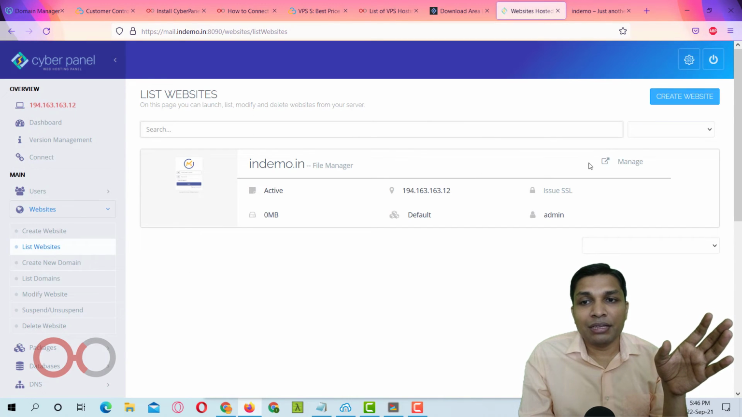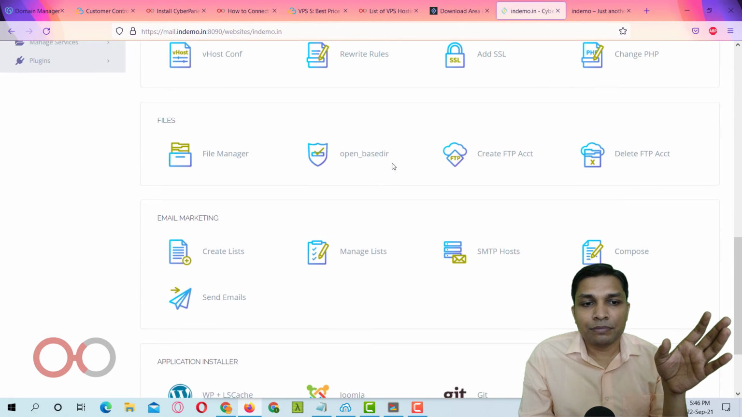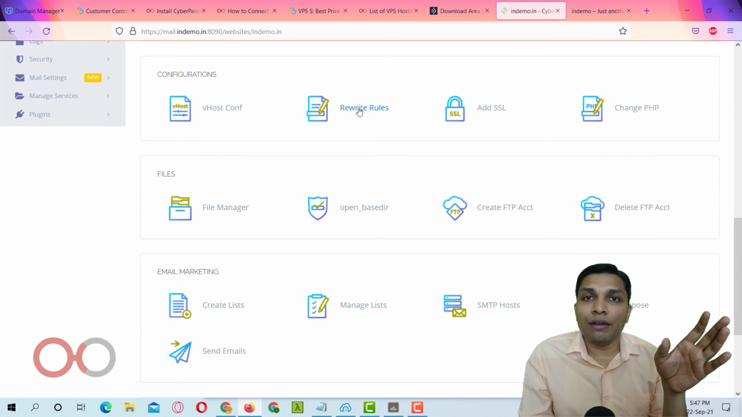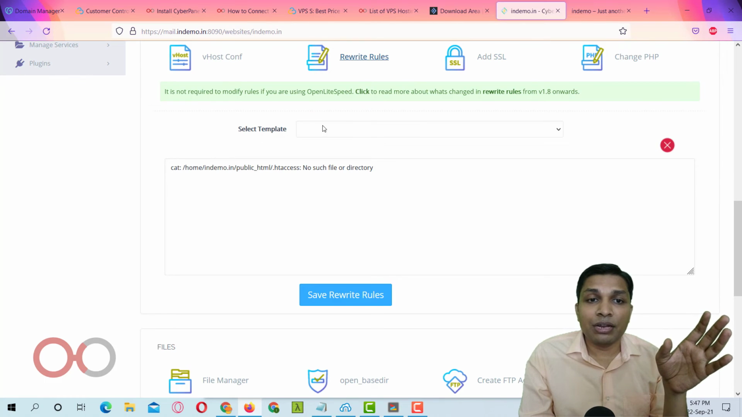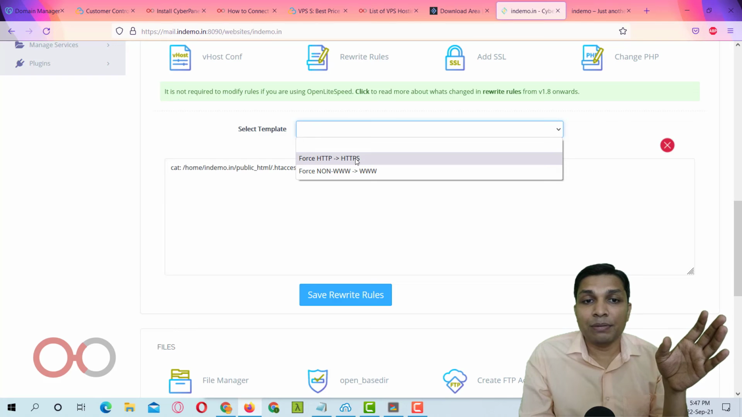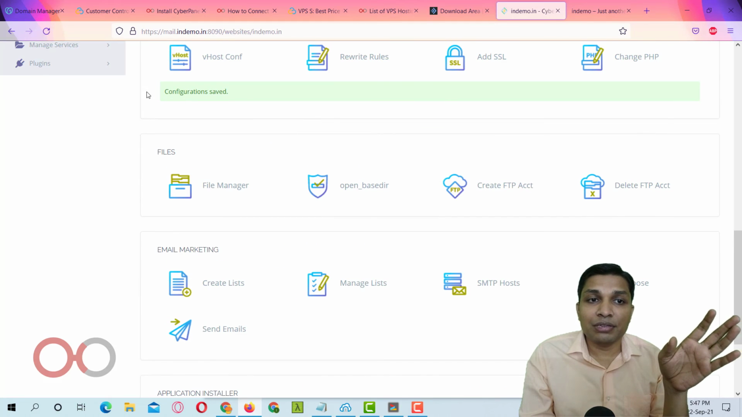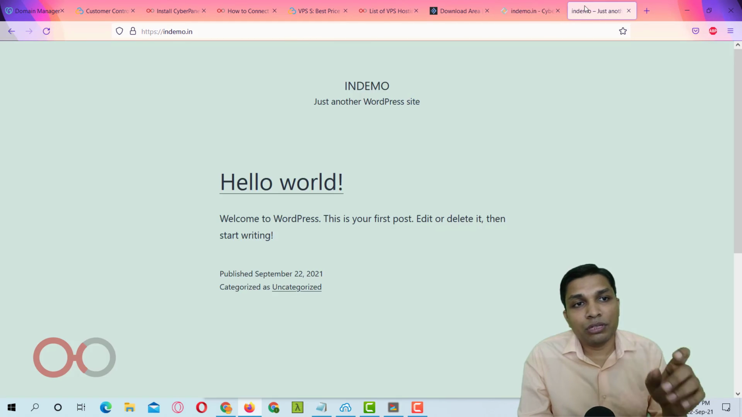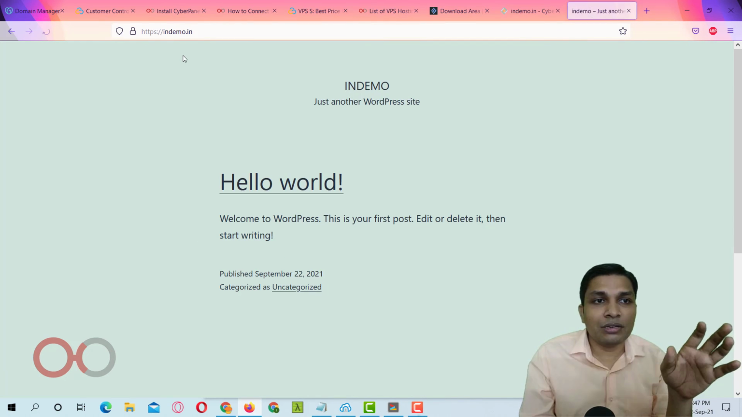Next, go to manage, and now here you will see rewrite rules. Click on that, and then you will be asked to select a template, and here you can force HTTP to HTTPS. Click on save rewrite rules, and now you can see configuration saved. Now if you go to http indemo.in, you should be redirected to HTTPS. As you saw, I got redirected.